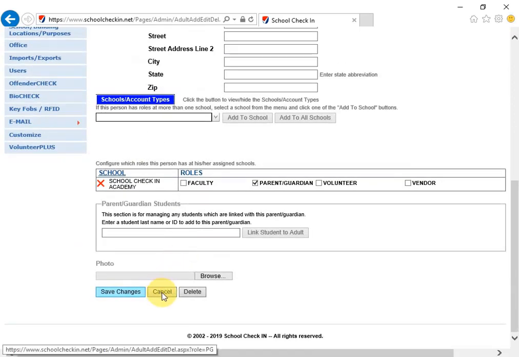And just as a reminder, if you are trying to set up alert notifications for parents for the Students Plus, you would want to put in their email address here as well.